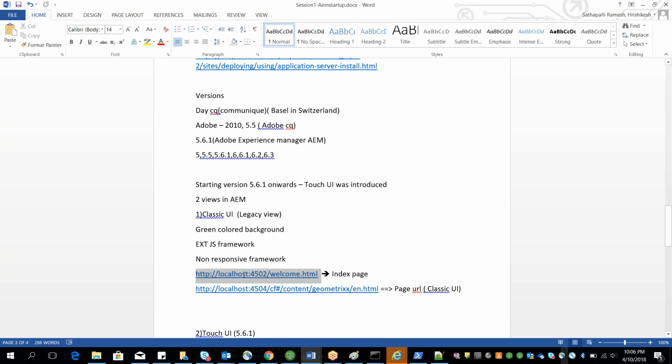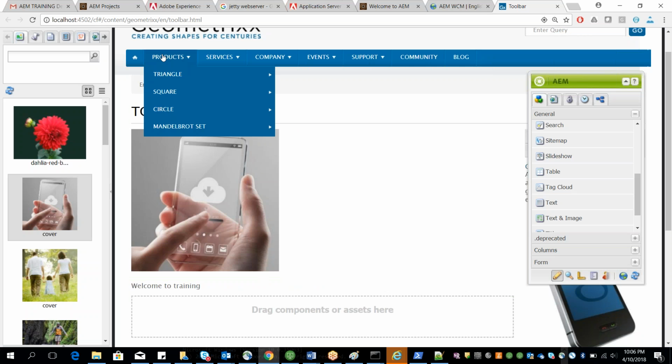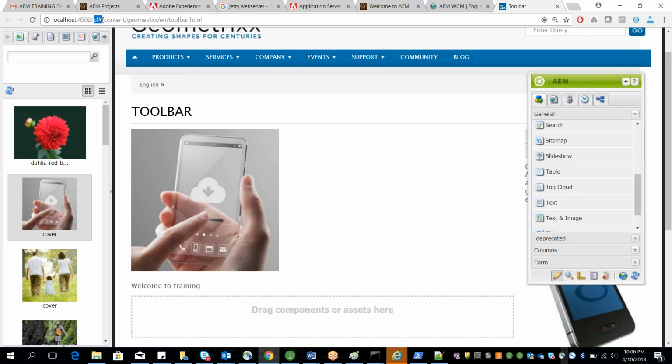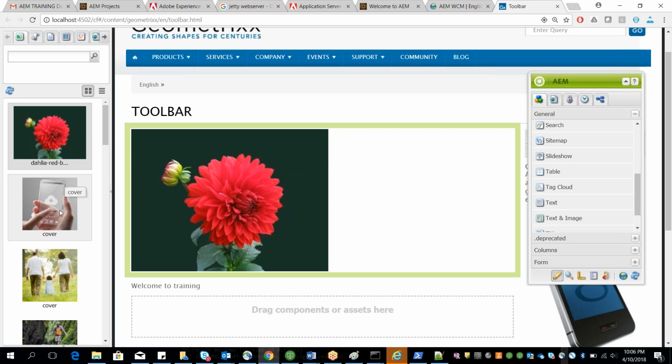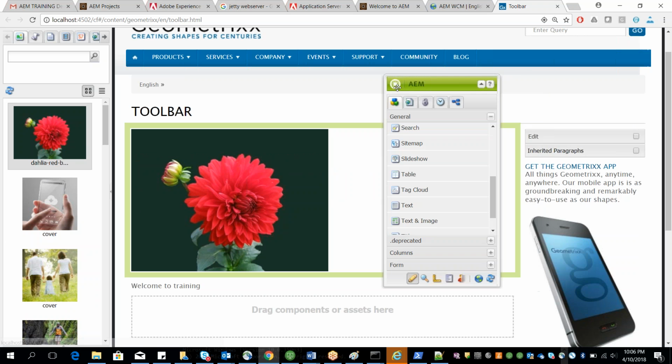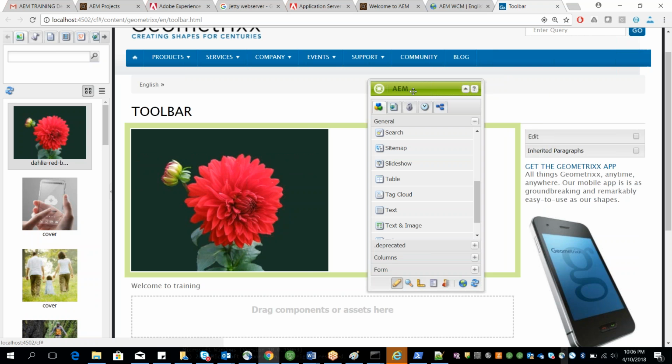For any page, you would say welcome.html, that's the index page, and if you add CF hash, CF means content finder, where you see all these images, videos, everything, so that you can drag and drop to this component. Instead of this image, I can drop this image. This is called the content finder. This floating palette here is called the Sidekick.